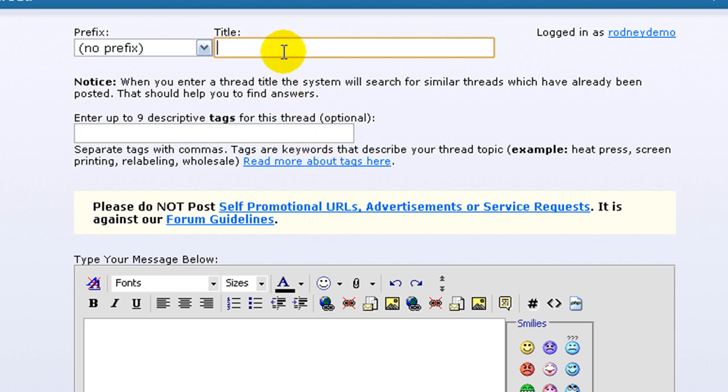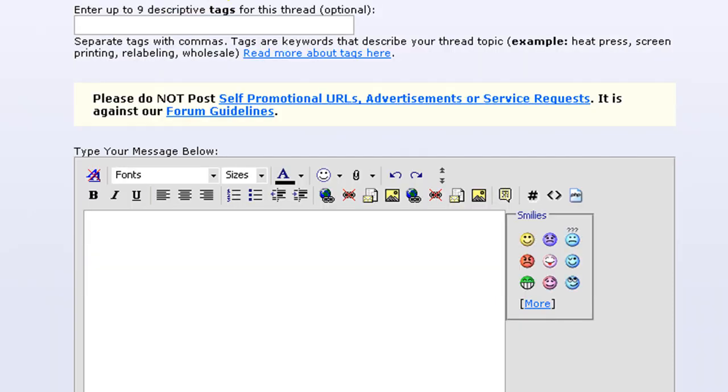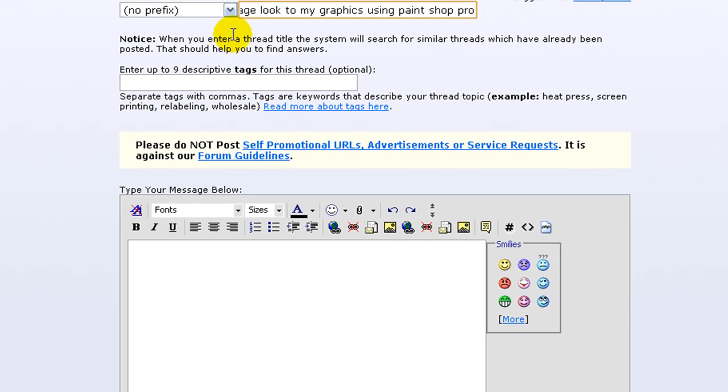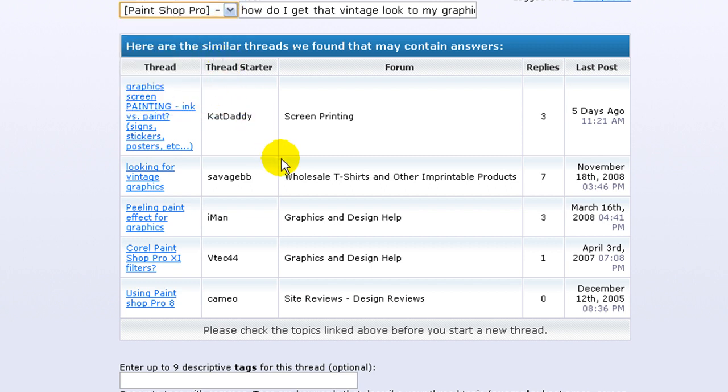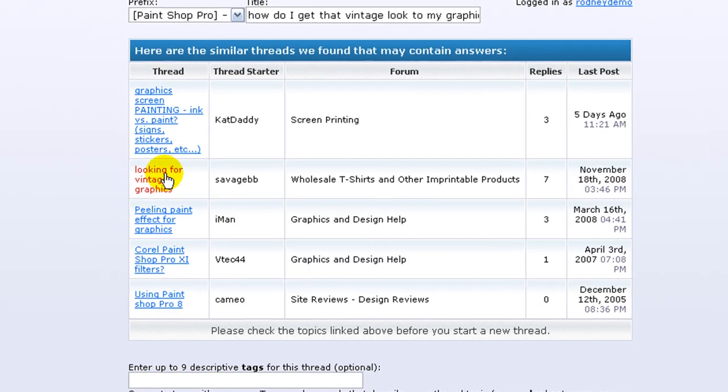So a title like help or question or help for a newbie, or even something like graphics, really doesn't tell us as much as something descriptive like, how do I get that vintage look to my graphics using Paint Shop Pro. That tells people which software you're using and what problem you may have. You can click on the prefix area to let people know which software your question is about. And look at here. The forum will automatically give you some suggestions to past threads that might already answer your questions. Yet another great place to find answers.